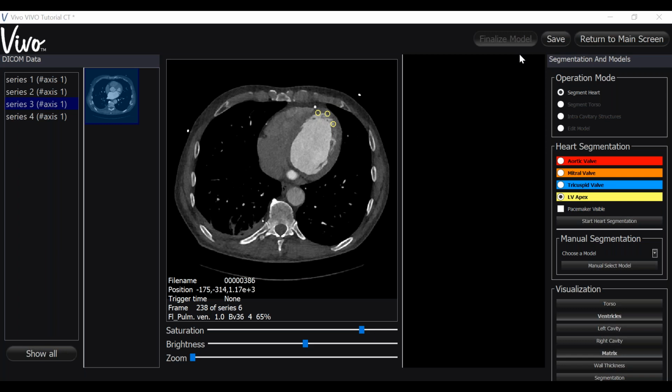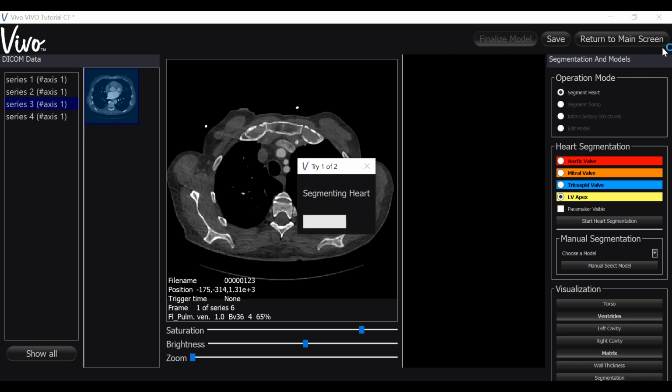We placed the segmentation points for the CT, as you can see here, and the Start Heart Segmentation button is highlighted. Start by pressing this button, and VIVO will go through a process of choosing the 3 best models to give to the user. This process can take approximately 1 to 2 minutes.